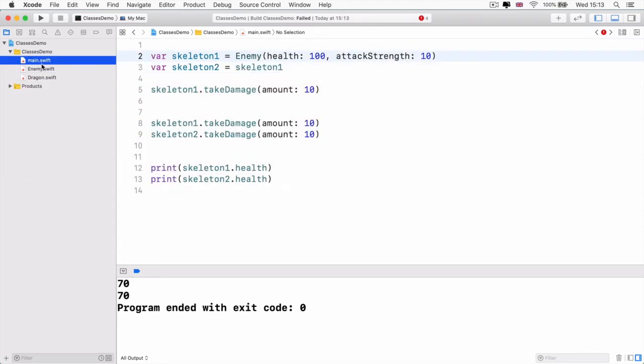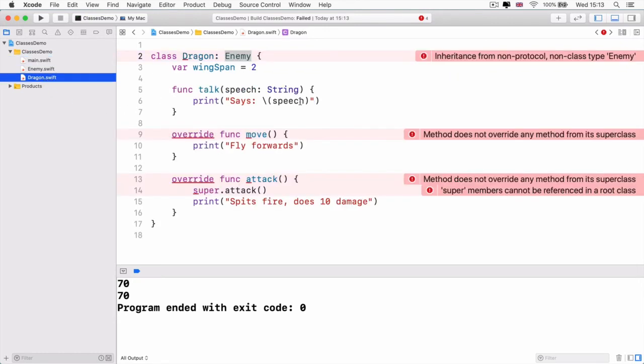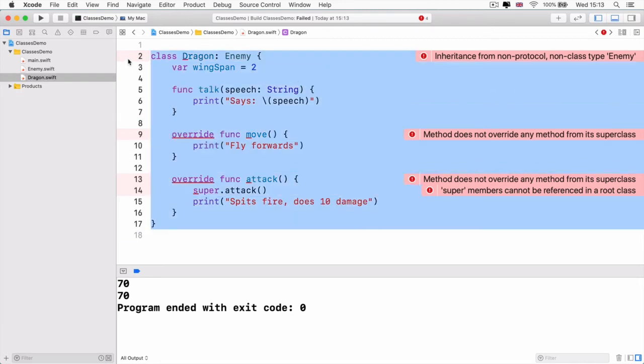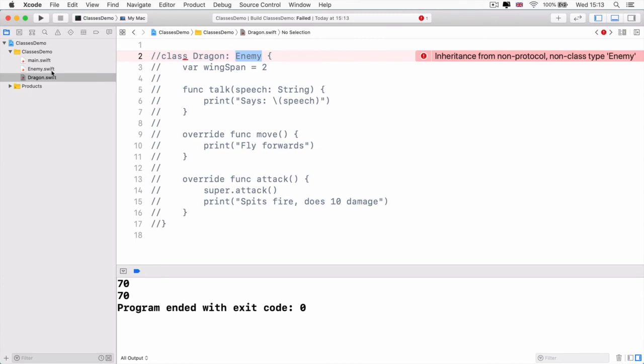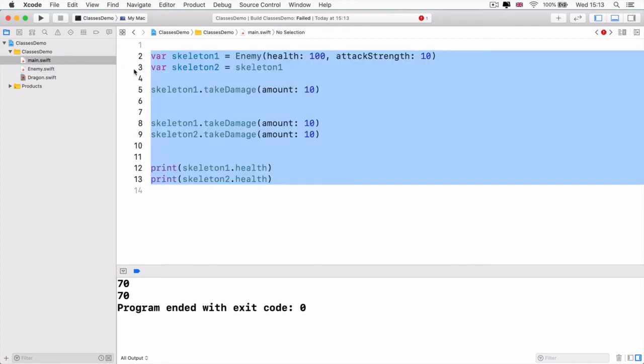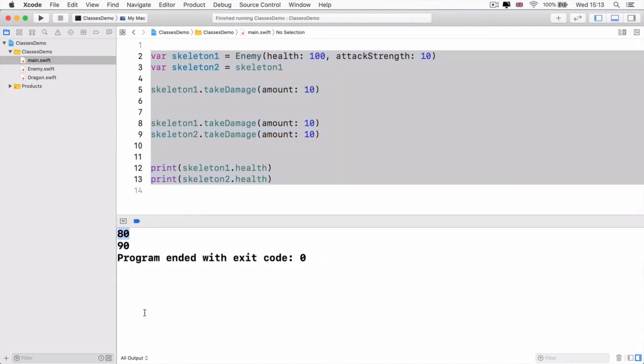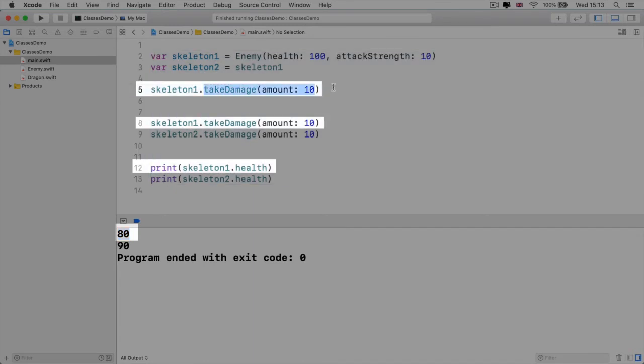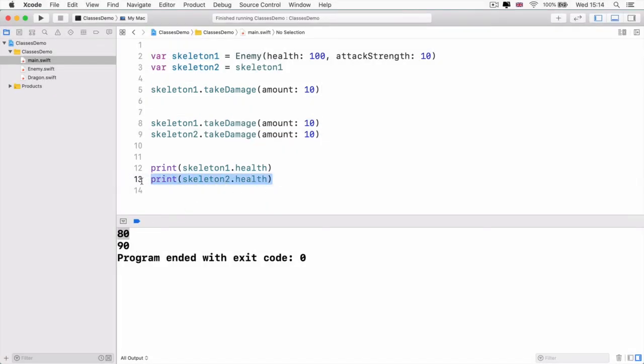But now if I try to run my code, the first thing you'll notice is that I lose my capability of inheritance. So my dragon class has to be commented out because enemy is now a struct and it can no longer be a superclass or inherit from any class. But if we're still looking at our main.swift here and I run my code, you can see that skeleton 1's health went down to 80 because it took 10 damage on line 5 and line 8, and skeleton 2's health, the one that was printed second, actually only took 10 damage, so it still has a health of 90.